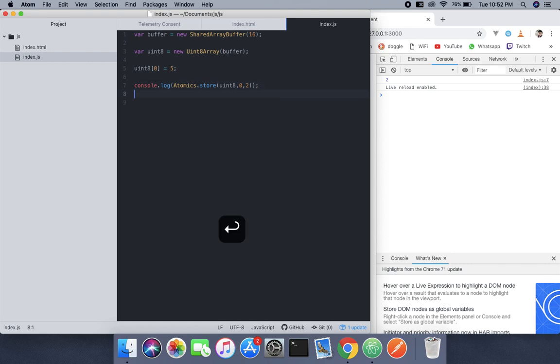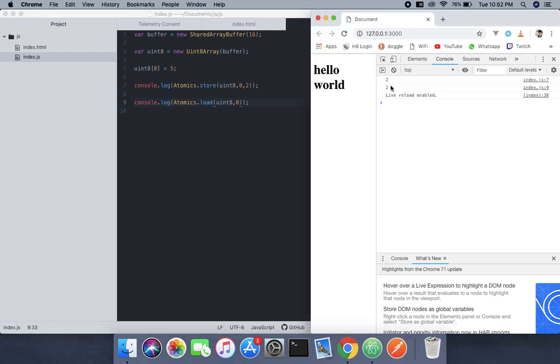After that, if we log it on the console again, Atomics dot load and uint8 comma 0, it would be 2. So this is what it does, because the load method is used to load, and store is the one we are talking about.